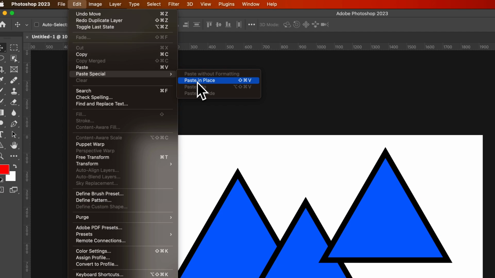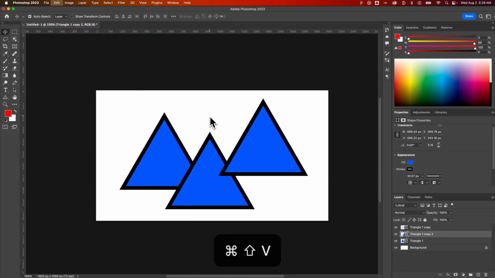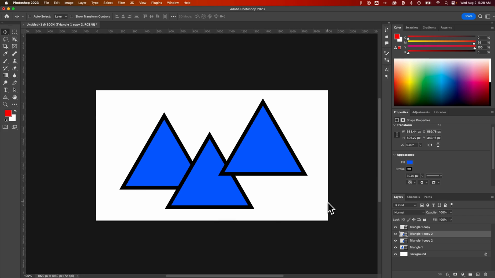All you have to do is add Shift to that Command or Control V, and that will paste it in place right over the top of wherever it was in your document. Conveniently, that's also how you can paste layers into new documents as well. But that is how you can duplicate layers. And that's the couple ways that I use to duplicate layers here in Adobe Photoshop.